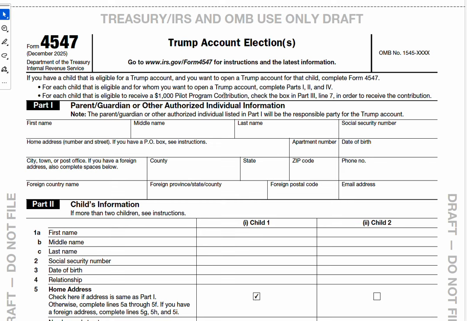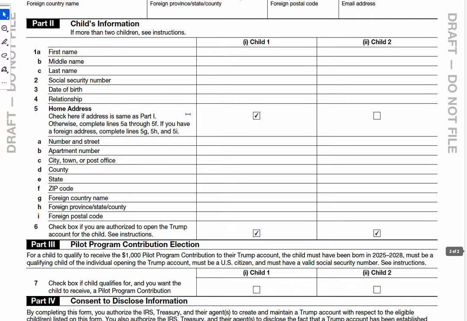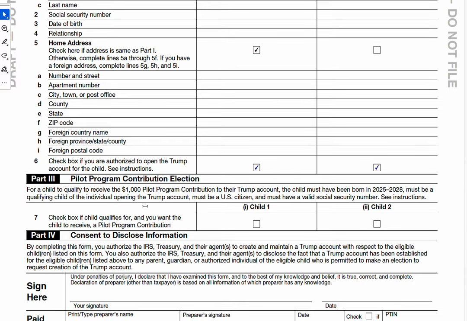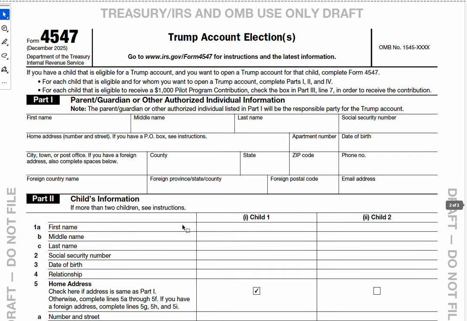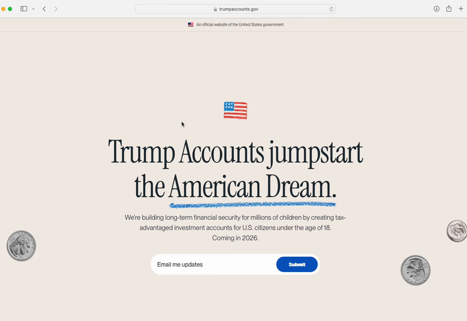In this video, I will show you how to elect to open a Trump account for your child when you do your 2025 taxes using a Form 4547, and how to ask for that $1,000 for your child if they're eligible. Now, it's a simple one-page form that you'll submit when you do your 2025 taxes. Let me jump over here.